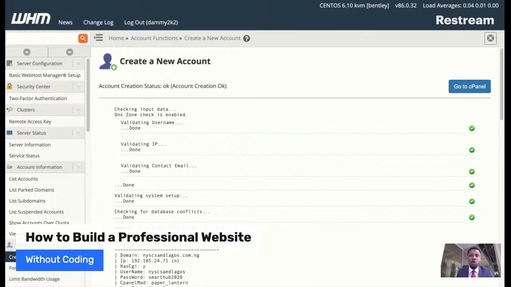So where do we go to here? You go to software. Let's go down. You can see we have security and then we have software. Under software, click on Quick Install. My cursor is there. Once you click on Quick Install, it opens.